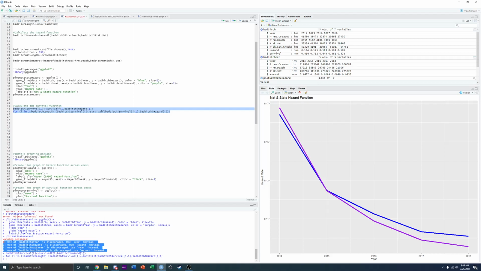If you're getting these messages that bad bitch dot year is discouraged, don't worry. Don't freak out. Just keep using the $ hazard and stuff, because it tells it exactly what data it's coming from. And it'll always compute you an answer. It's not going to not give you one.